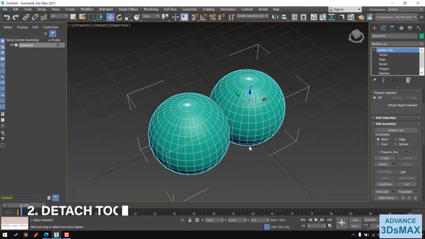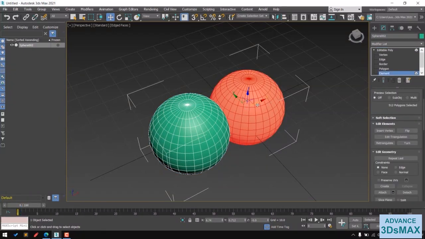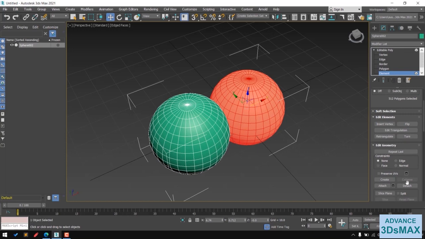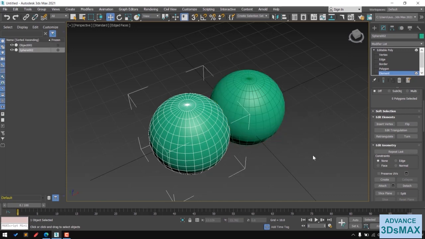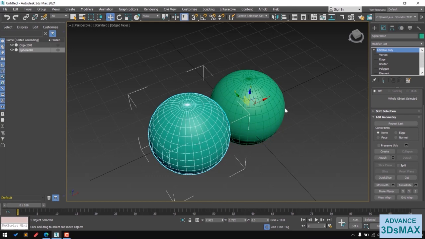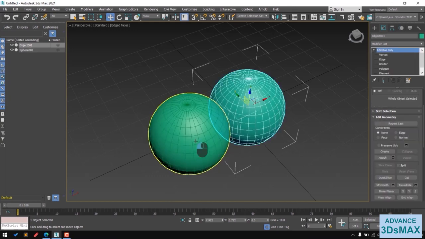And second tool is detach tool. If you want to detach these objects, first select element and then click on the detach tool. A flyout will display like this, and click on the OK button. Now they are separate objects. You can select separately like this.